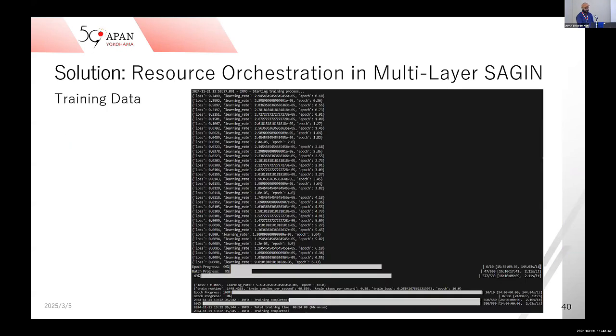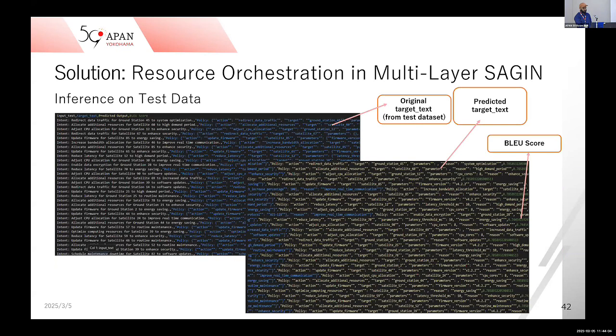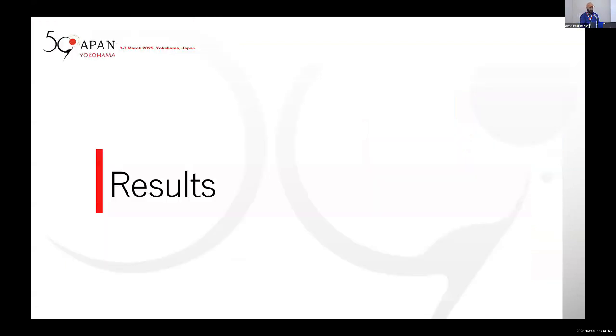So this is the training data that we have used. It shows how many epochs we have used. This is the overall information for that. Also, after training, we have completed inference and performance analysis as well. You can see this was our original text in our test data set, and this was our target data set. After training the model, this is the BLEU score it provides. The BLEU score lets us know how close the text our trained model produced is to the original intent that we provided, how much resemblance it has to our original text. So these are some of our results.